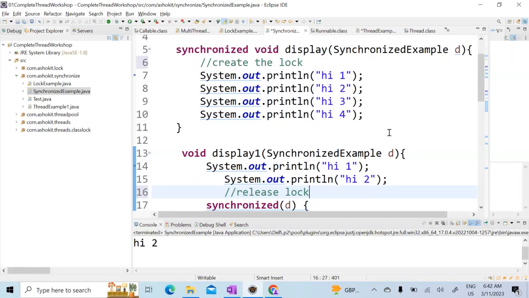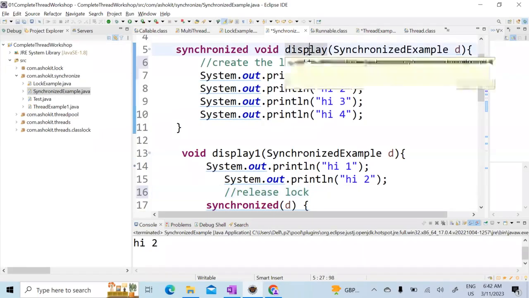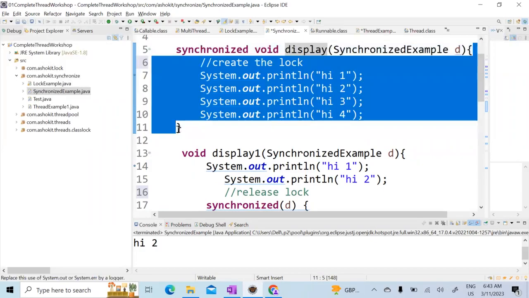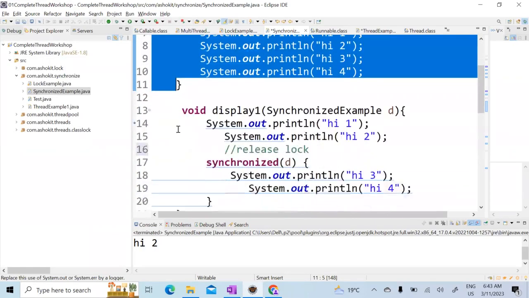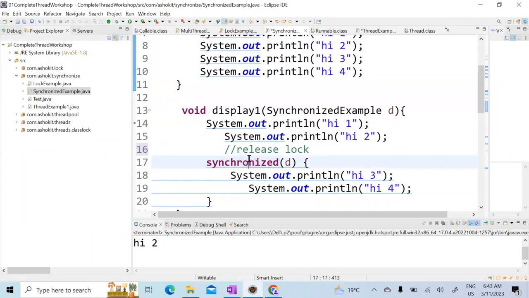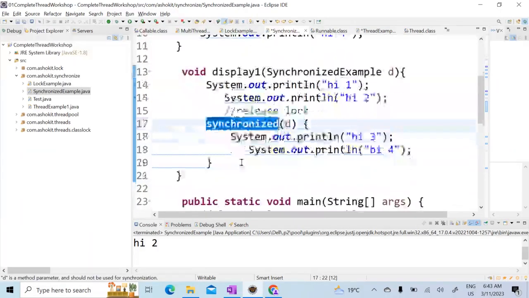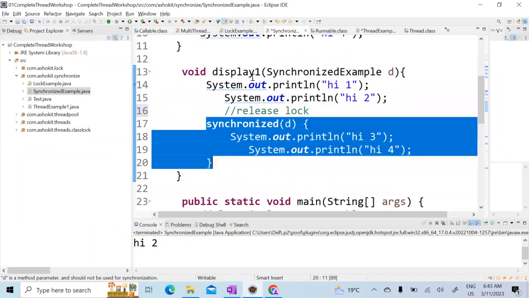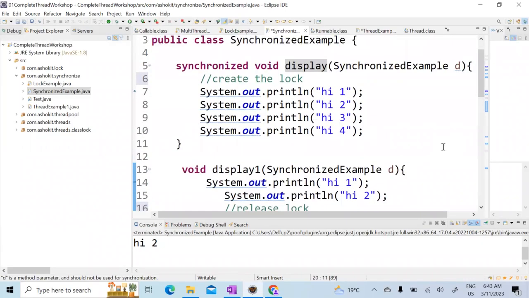I repeat again. What is the display method? Is it a synchronized display method? Yes. So whenever the display method is synchronized, after completion of line number 11, only then will the thread release the lock, correct? Now, if I write a synchronized block, after this block is completed, only then will it release the lock. Now, can I say a synchronized block can be written inside a method only, correct? Yes.